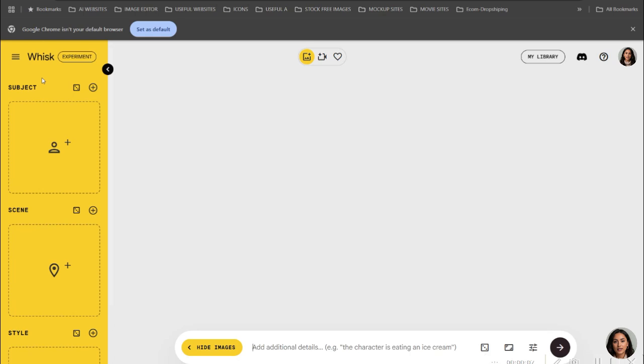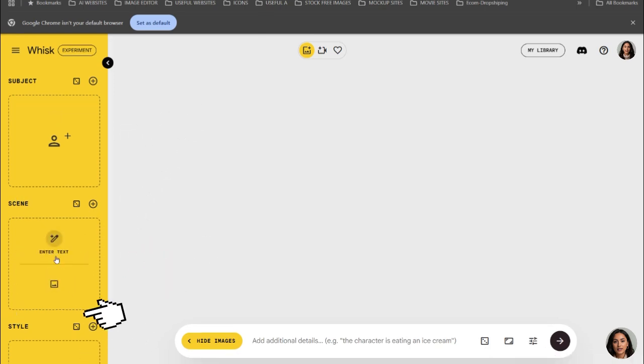That's better, okay. Now, as you can see, there are 3 main features here. The first is subject, the second is scene, and the third is style. So let's focus on the subject for now. For the scene, you can upload any image you like, and the AI will copy the background from that image to spice up the look of the generated picture.